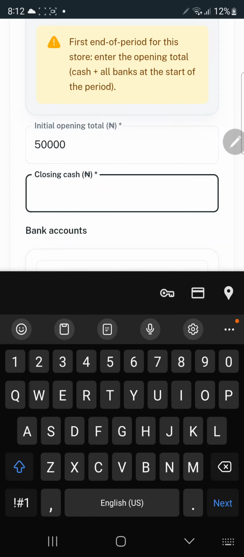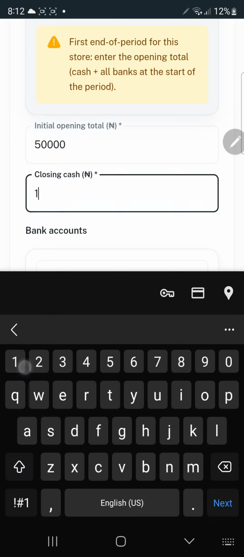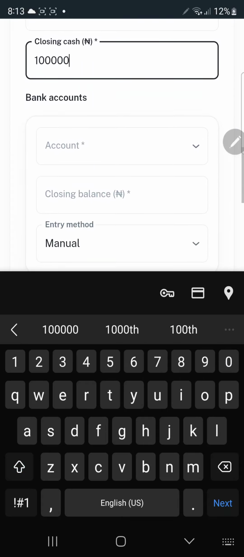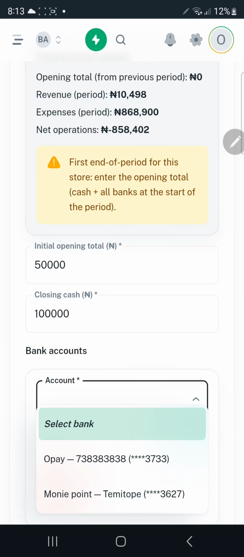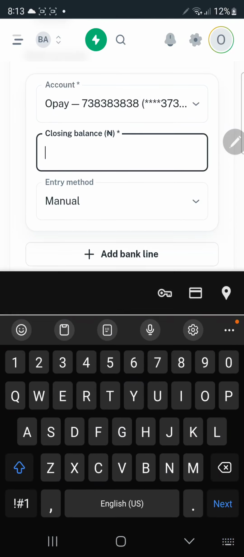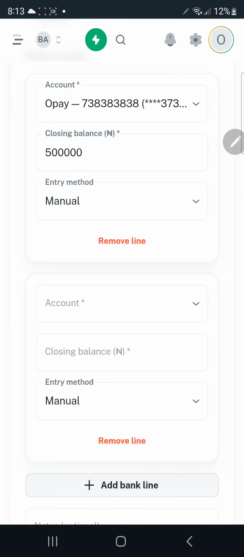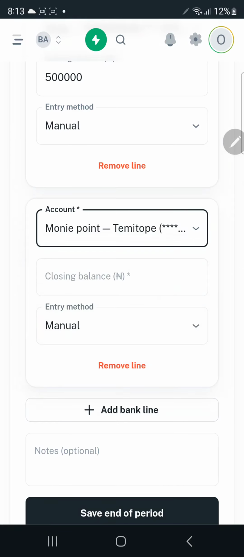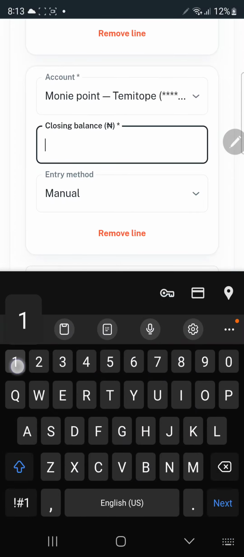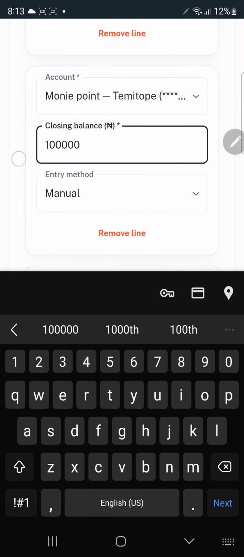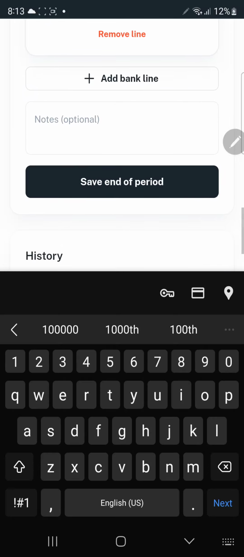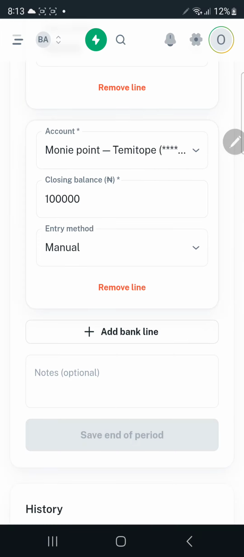Then closing cash, how much in cash are we closing with? Let's say we are closing with 100,000 naira cash. So in the OPay, let's say we have now 500,000. Add next bank line. In the Moniepoint, let's say we have 100,000. Now watch what will happen here. So with this, I can say save end of period.